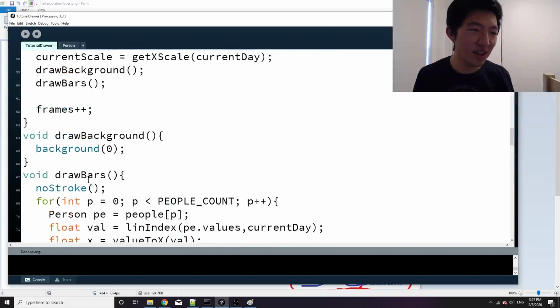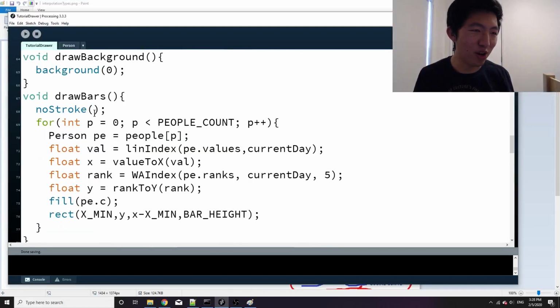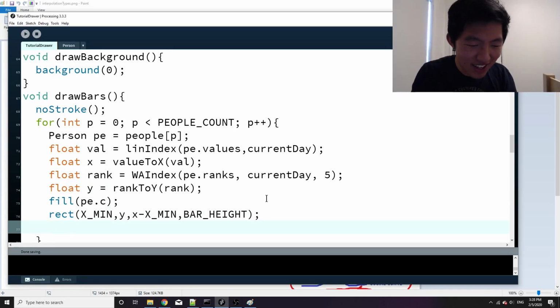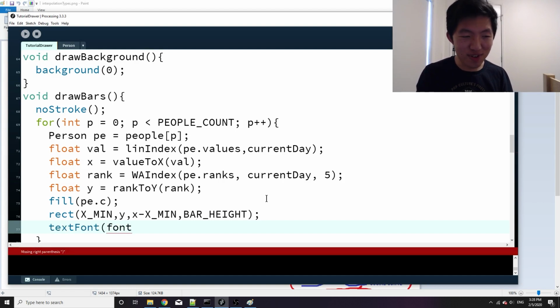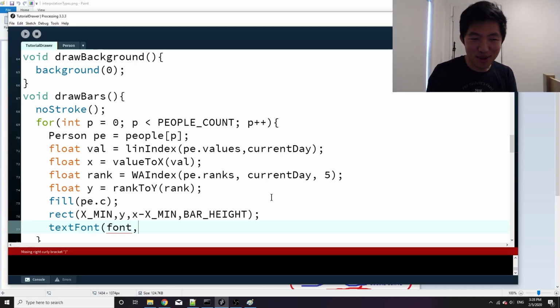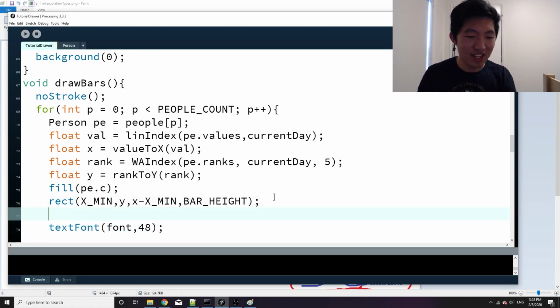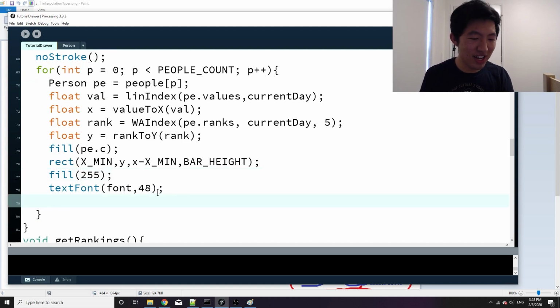To do that, we go to the draw bars function. After the rectangle is drawn, because we need the text to go after the rectangle, I'm going to say textFont. That's a function that says we're going to use this font now, and then choose a size for the font. This is something that's going to come down to aesthetic preference, of course, but I'm just going to type in 48 for now. Let's fill it with white, and let's put text there.